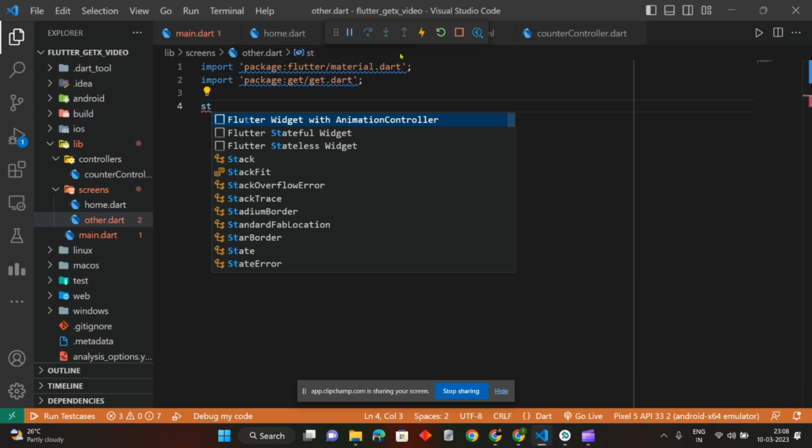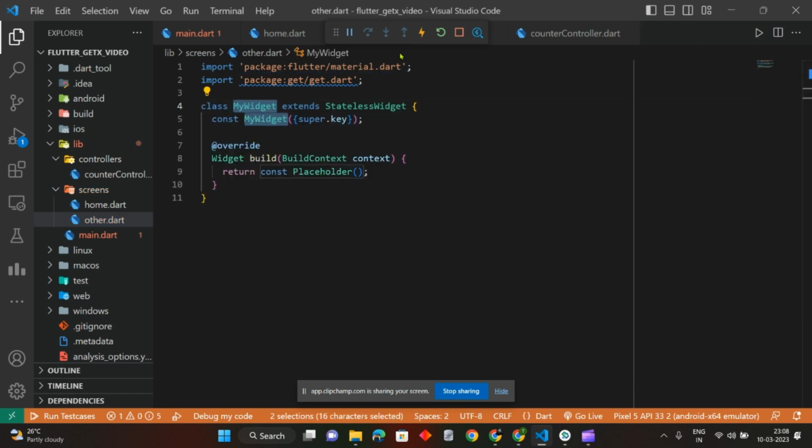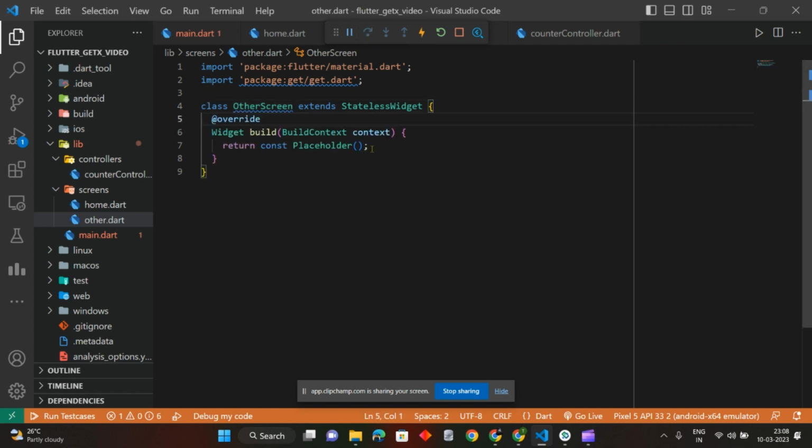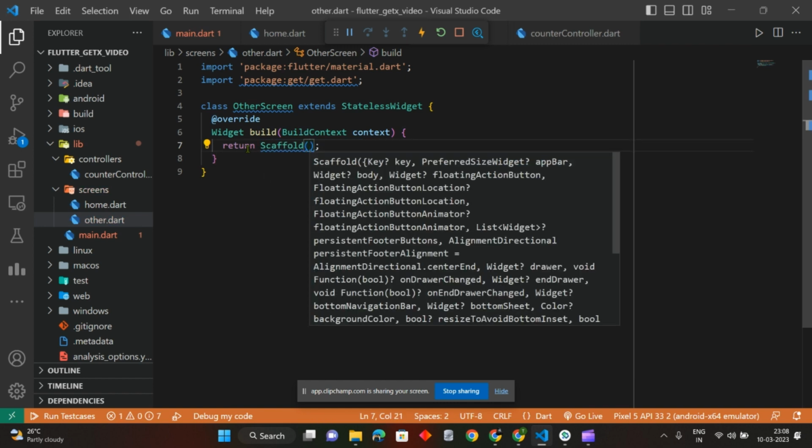This will be again a stateless widget as I mentioned earlier. Let's name it OtherScreen. Let's remove this super key and all. Now we are going to remove this also, and write here the scaffold.